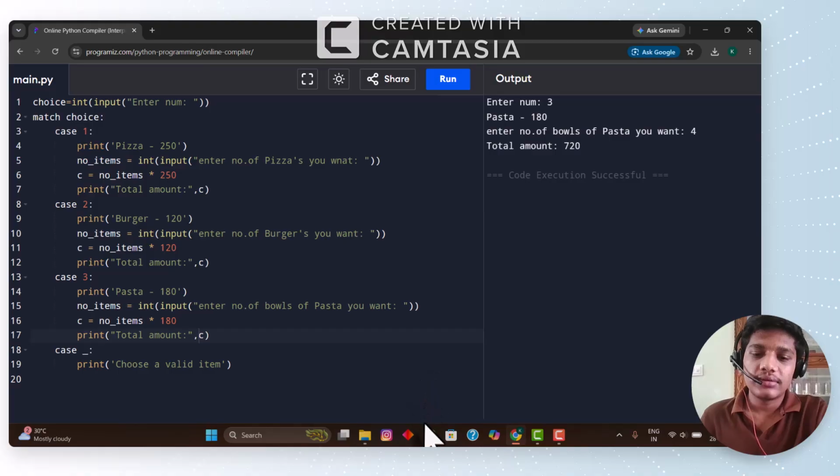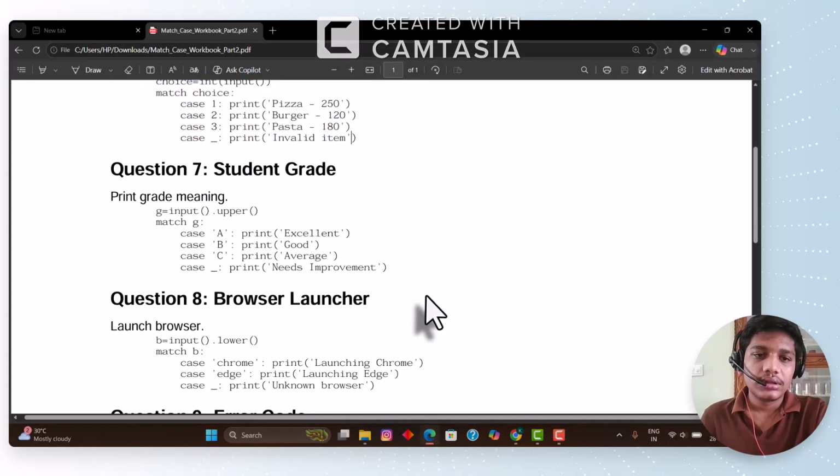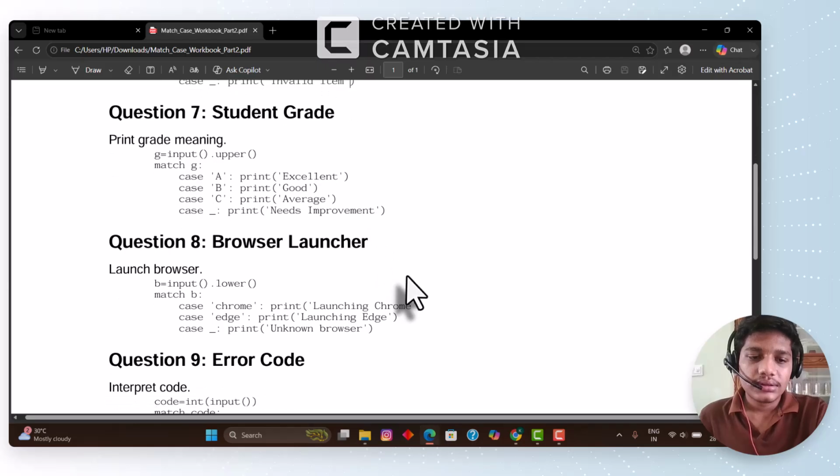So we are going with that, and after completing this, the student grade. This grade thing, we already have no need of this. We already done with it. And average, good, excellent. We have to enter A, B, C, and it will say if the word was A or B or C, then excellent, good, or need improvement.